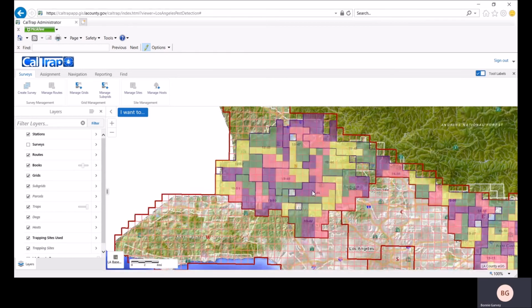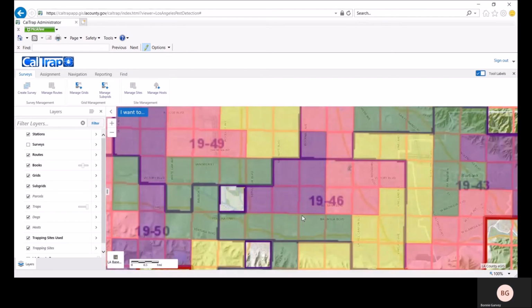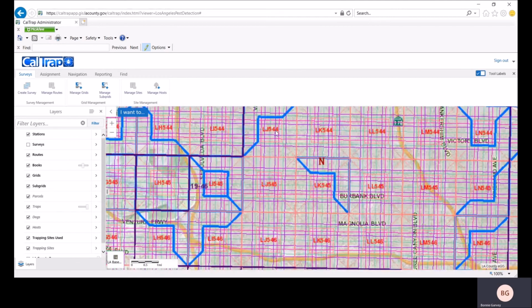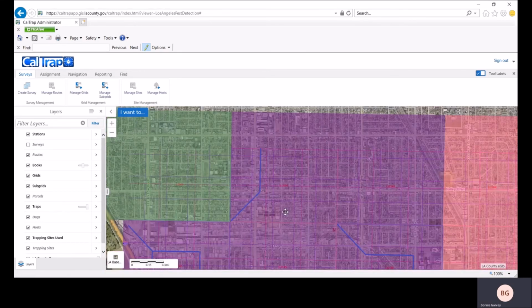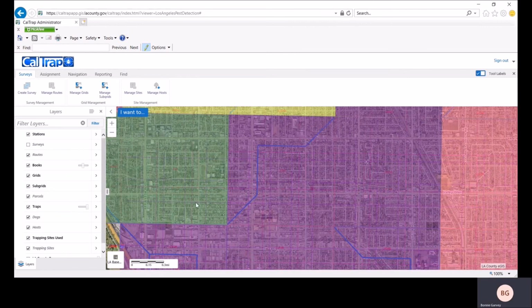As we scroll in, you can now see grid numbers, and you can also see subgrid lines within a grid. We're going to turn the subgrid lines off for the moment, but also let me point out that this blue outline indicates merged quints that were merged together to accommodate a certain trapping density. Let's turn the subgrid layer off and continue to zoom in.